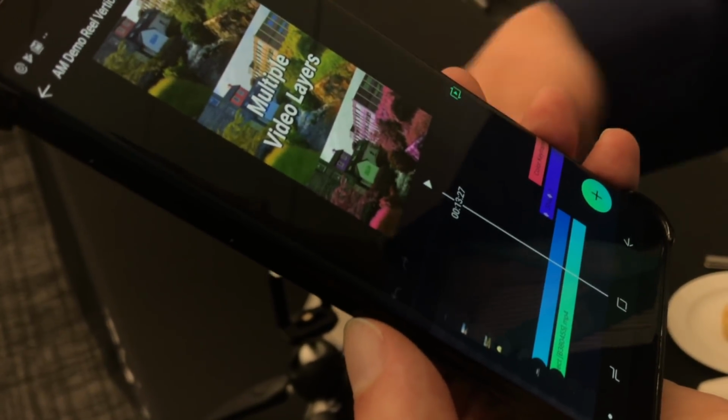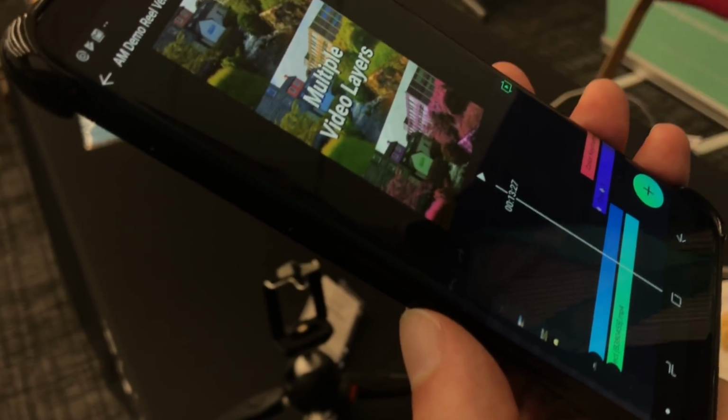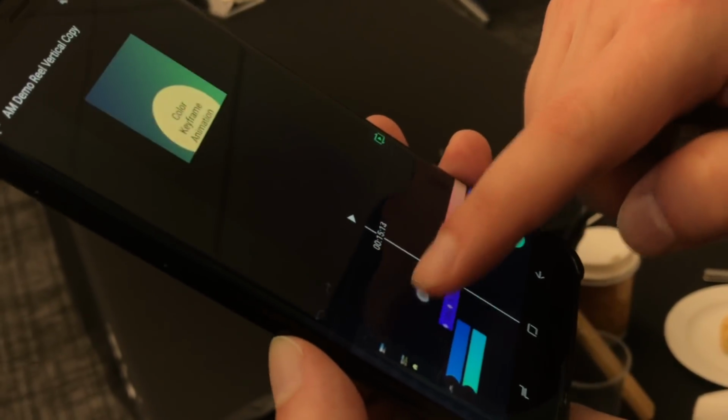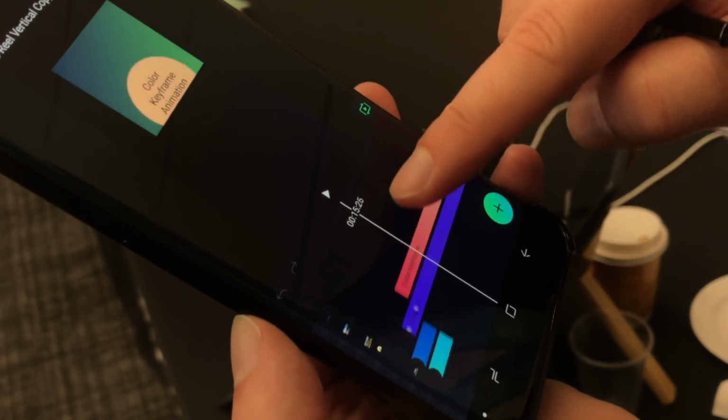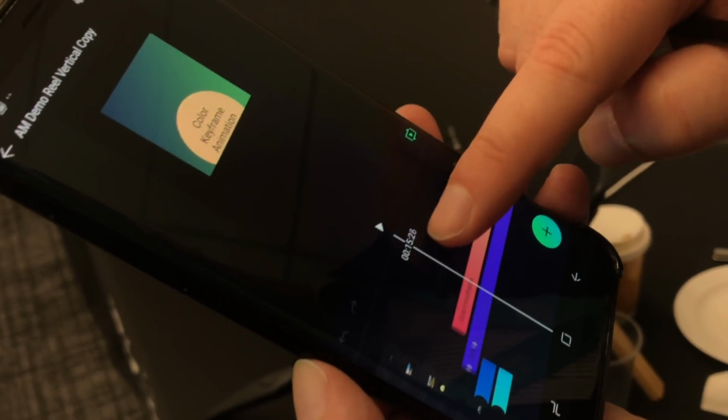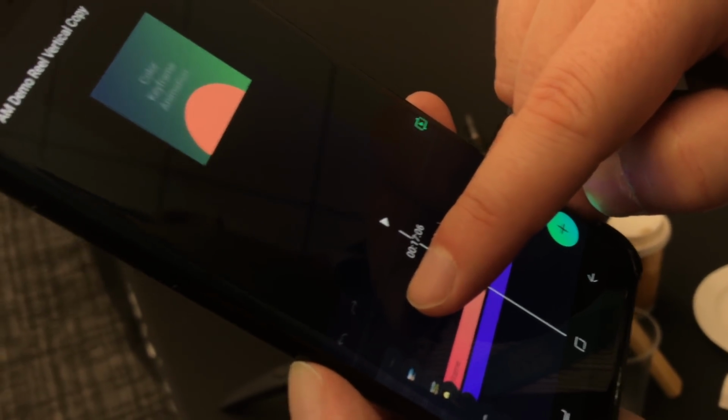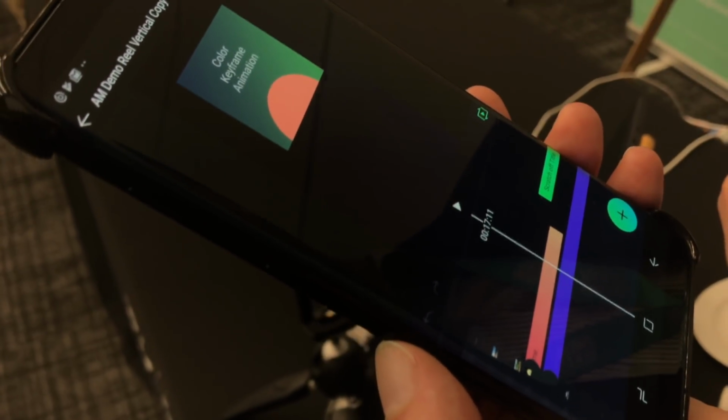Everything in the app, from opacity to your border thickness to your color, can have keyframe effects applied. Here's a color keyframe being applied here. You can see those colors up here are changing over time, and the text color as it moves up has also been keyframed and changed over time.